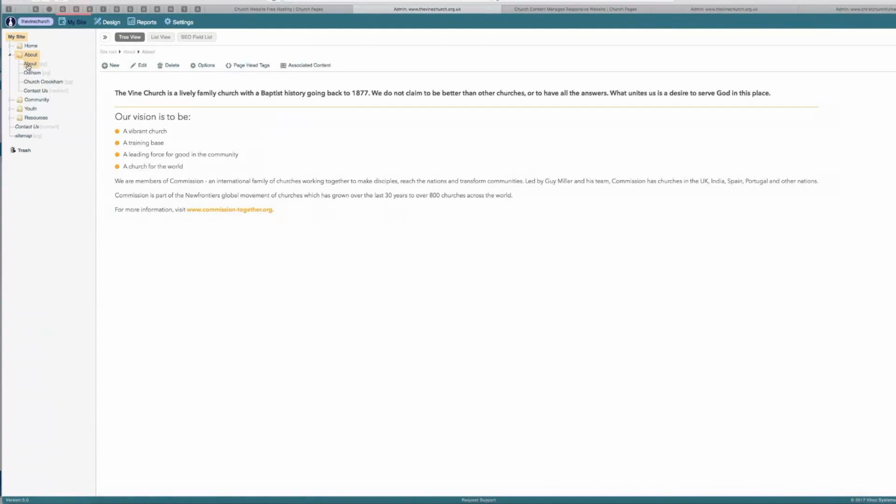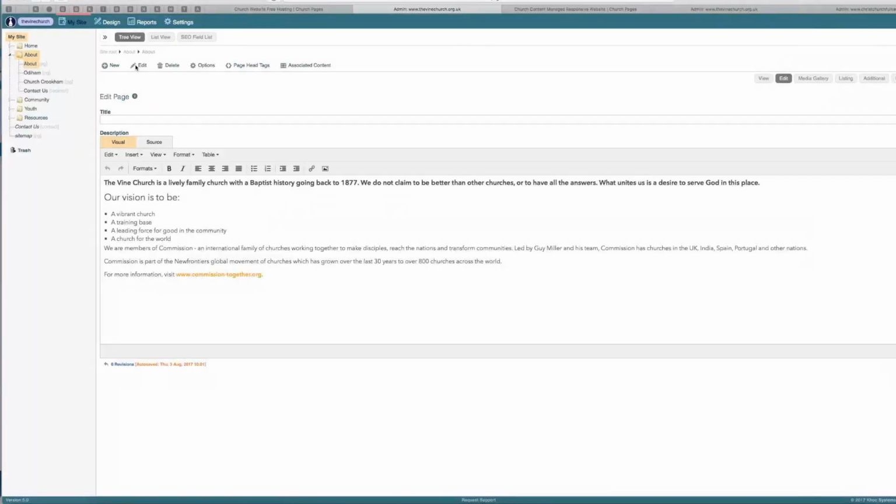So here we have content that's about the church. If we want to go and edit this page, we'll just click on Edit, and you'll get up a screen here that allows you just to go and edit your content. So we said that we would show how to edit content.